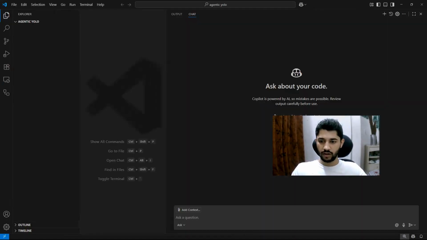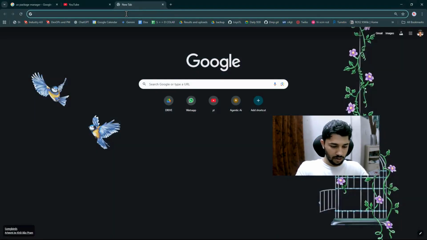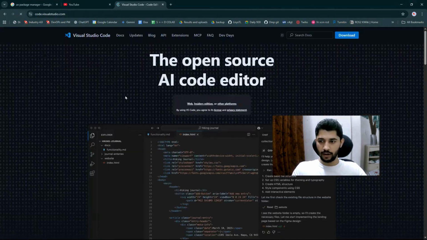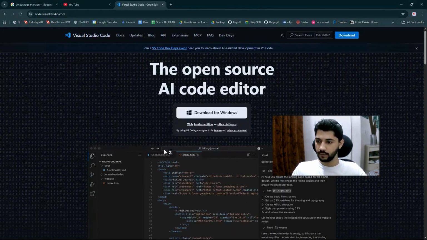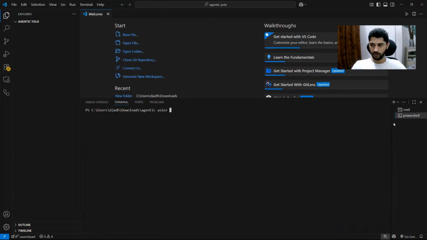Just in case you are wondering where to get this VS Code from, you can download it from here anytime. Yeah. So here we are in our empty project folder. What we are going to do first is open a new terminal.